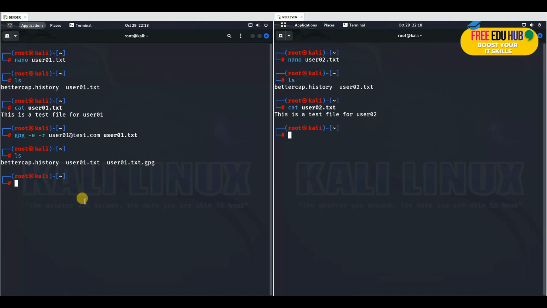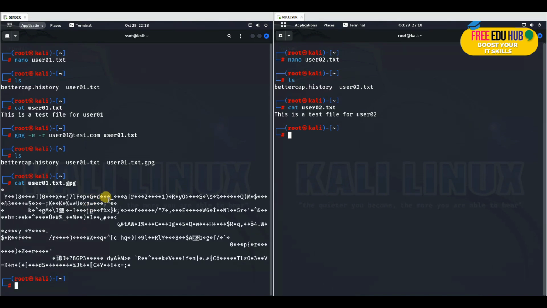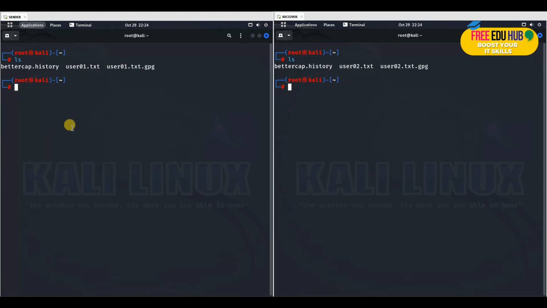Now if I would try to read this .gpg file, since it's encrypted, we won't be able to read the text inside it since it's an encrypted text now. Since we have encrypted the file, we don't need this user01 file over here, so we can pass in a command called rm, and then we can type user01.txt. So it would remove it from there, and I'll press ls, so you can see that there is only one encrypted file over here.